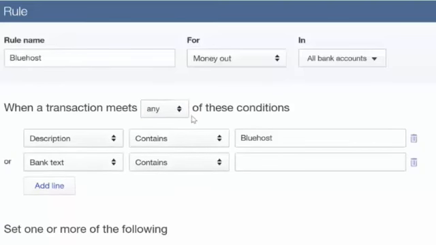Okay. All right, so we'll go ahead and set up a second condition, and we'll say if the bank text contains Bluehost, then this rule will apply. So we'll just copy and paste Bluehost down. And so what we're saying here basically is when a transaction meets either of these rules, whether the description has Bluehost or whether the bank text contains Bluehost, then go ahead and apply this rule.